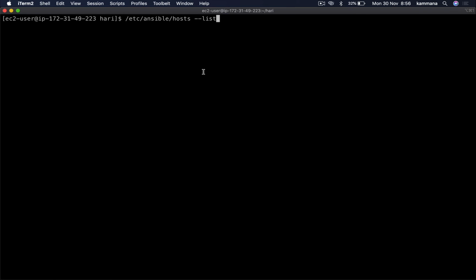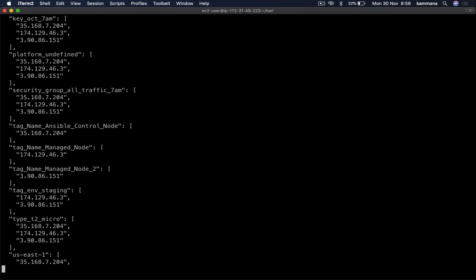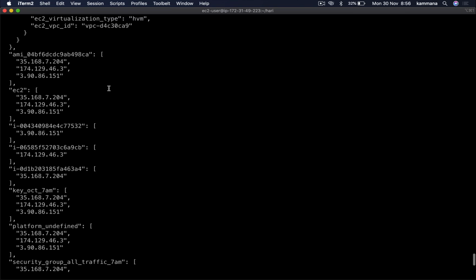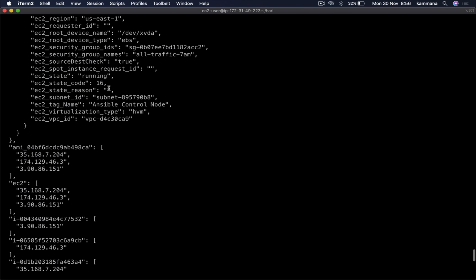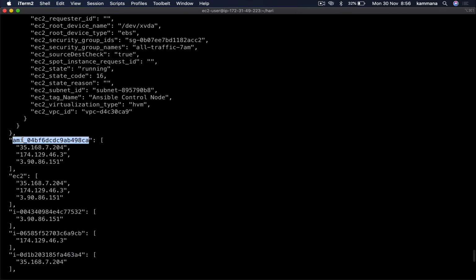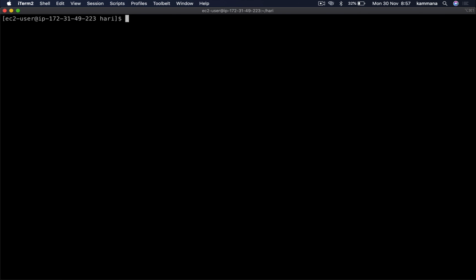Now I want to show a little more options. I'm pointing to the Python script and I'm running --list. So if you observe, it's giving back lots of information. These are all groups, like built-in groups. These three instances are grouped based on the AMI ID and based on the type, like EC2, for example. I could say like this, ansible ec2 -m ping.